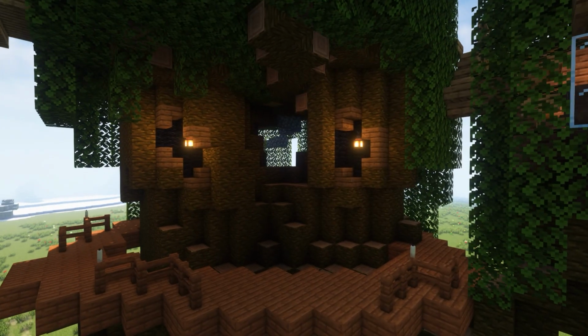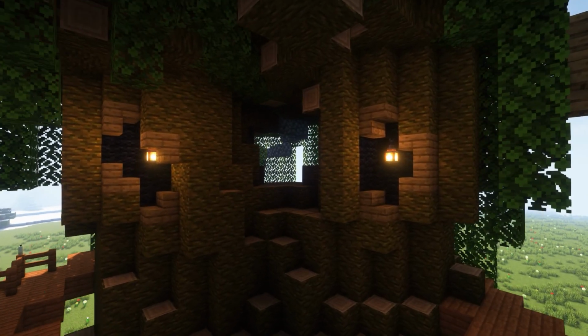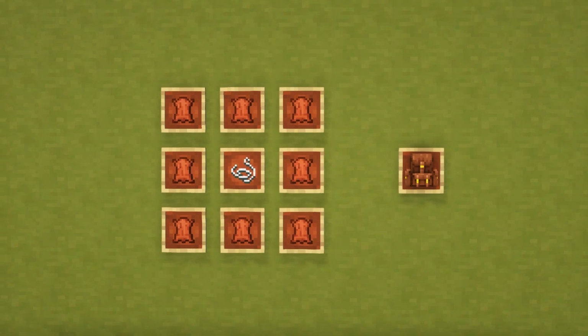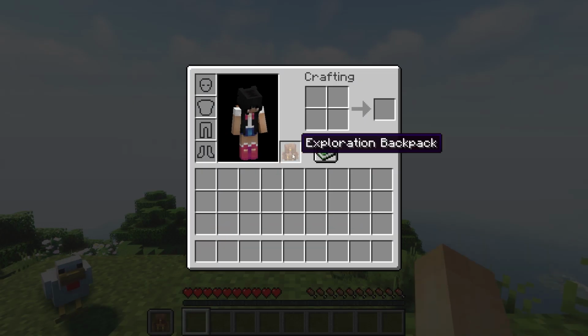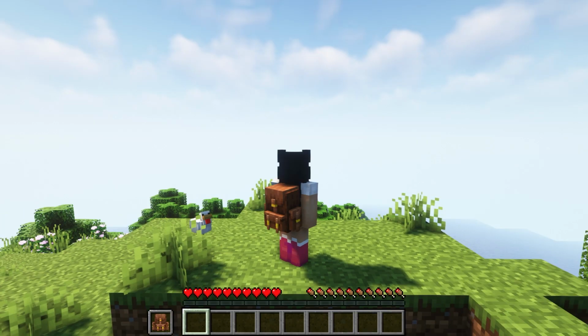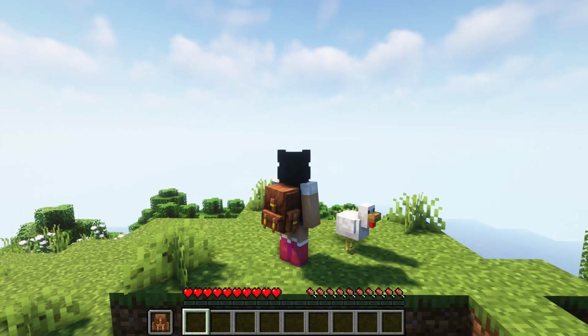The Working Backpacks Datapack adds backpacks into vanilla Minecraft. To craft said backpacks, you need to use this recipe. When you acquire the backpack, you'll be able to put it in your shield slot to equip it on your back. As you can see, if you press F5, it's there.